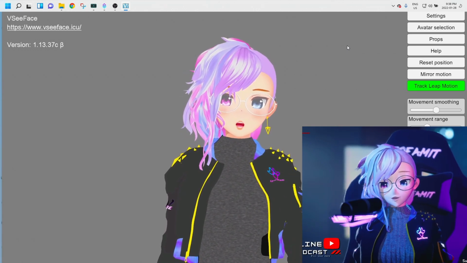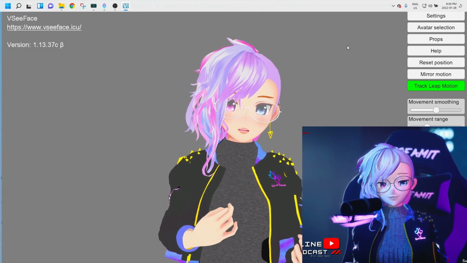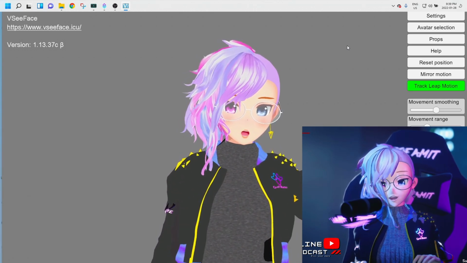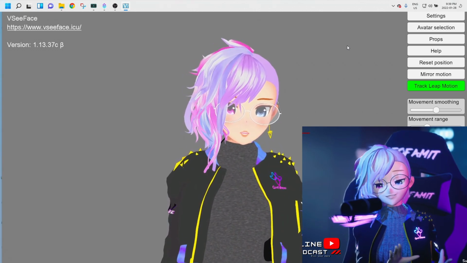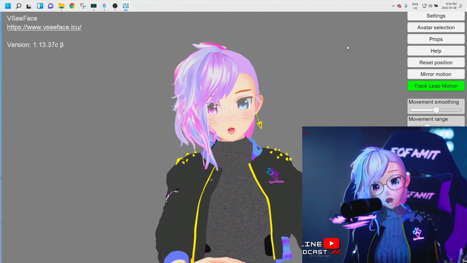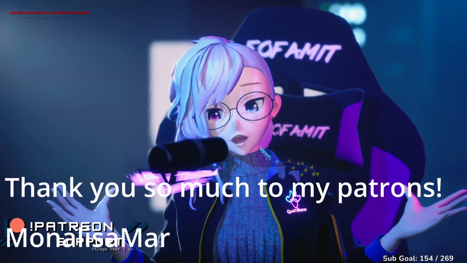So what I would recommend, if you are having hand tracking problems, is to basically just try to get rid of any wires or cables that might be situated around your hands. And if you're wearing any gloves, to also take those off as well. That's basically all you need to know about how to set up VSeeFace.